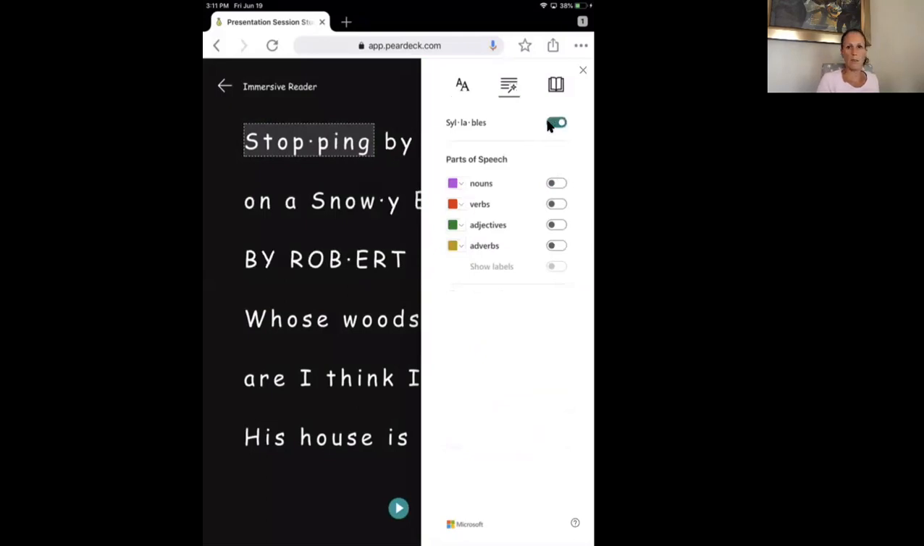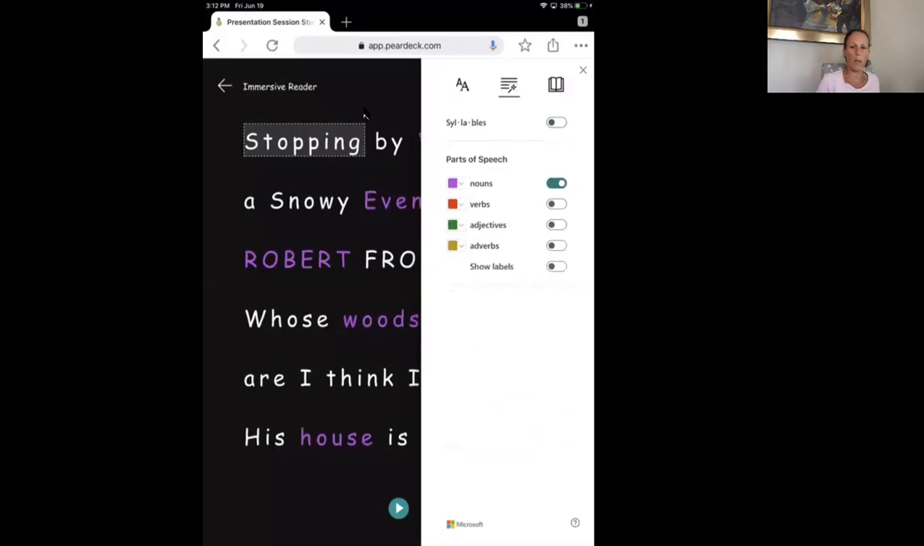So if I wanted stopping in syllables, I would click on stopping. I can also do the whole document in syllables. They can click, like if they wanted to know what the nouns were in this passage, they could click nouns and it'll color code the different parts of speech for them.